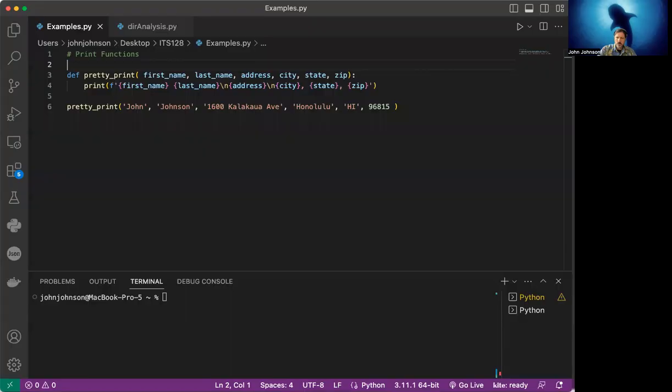So it's really convenient. I want to show you an example of a function that I wrote up for this purpose. So we'll look at VS Code here. This is what I call my pretty print function. What our pretty print function is going to do is take a bunch of information, in this case just an address. We're going to send in first name, last name, address, city, state, zip, just standard things.